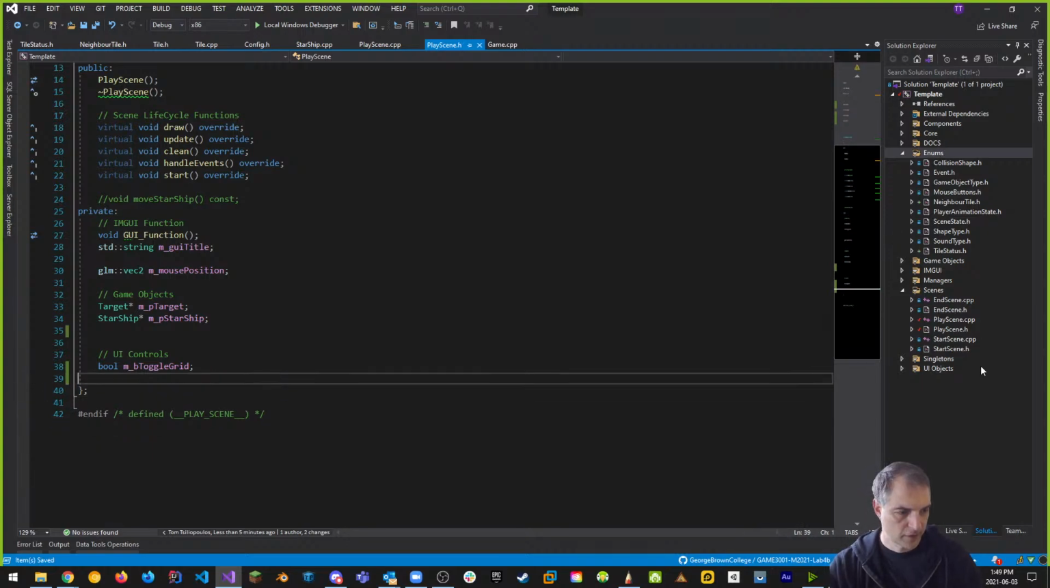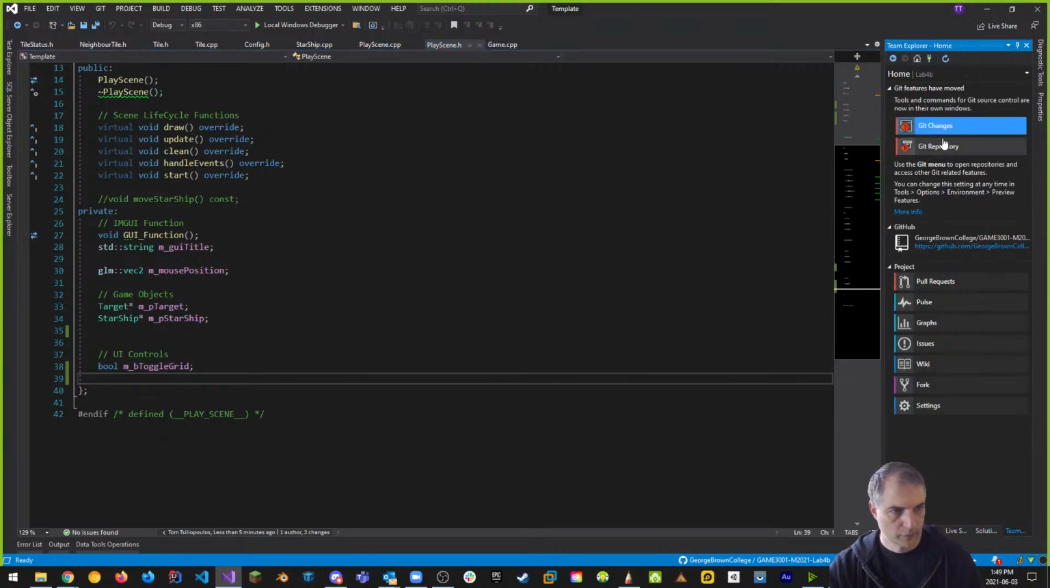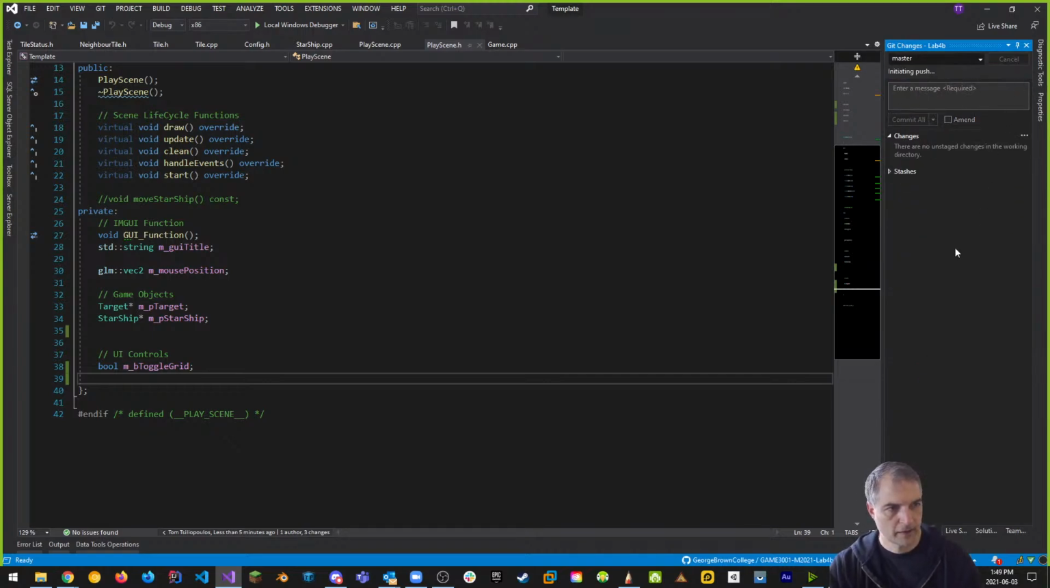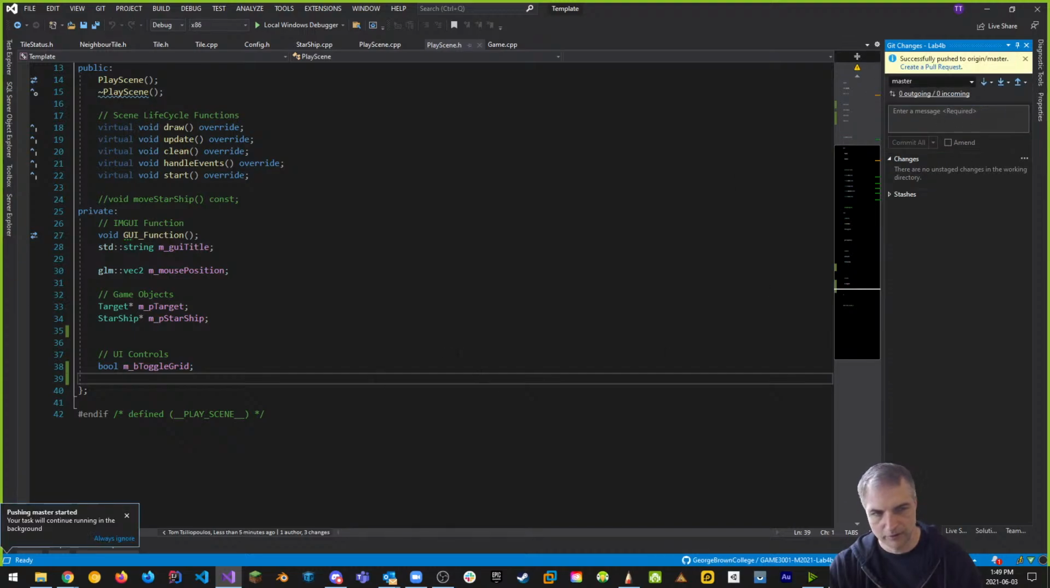And I'm going to put this up on GitHub by going to team. I'm going to go to git changes. I'm going to say added tile class. Commit all, then push. And that'll push everything to GitHub. So you have all of my changes up on GitHub now. You can compare your code to my code.